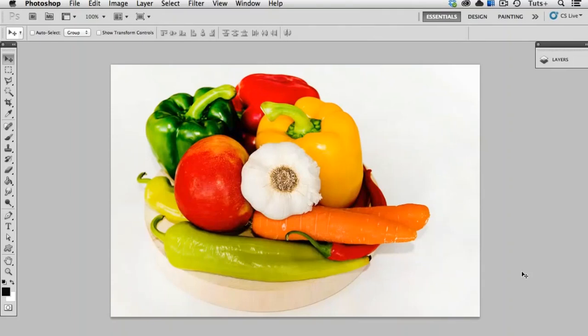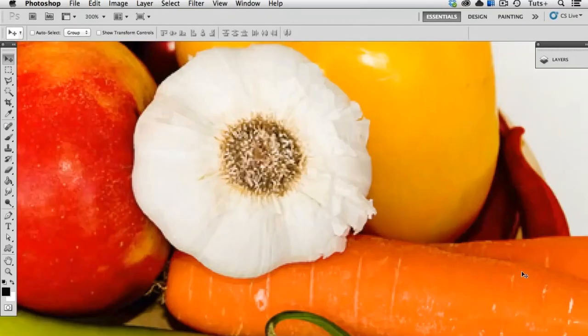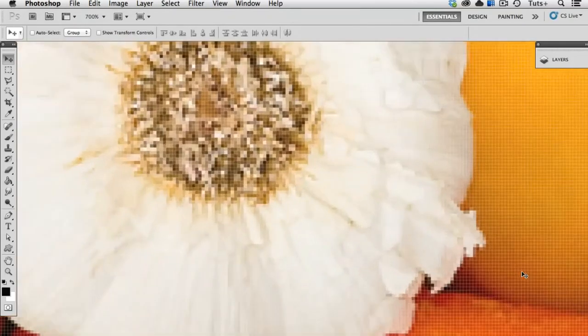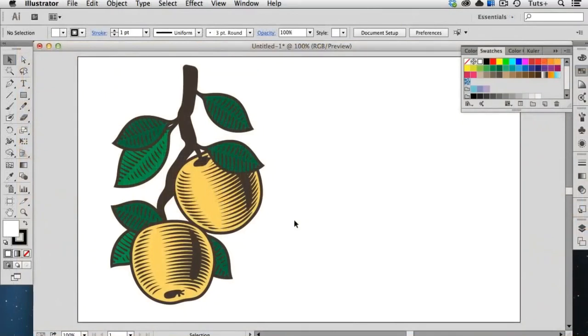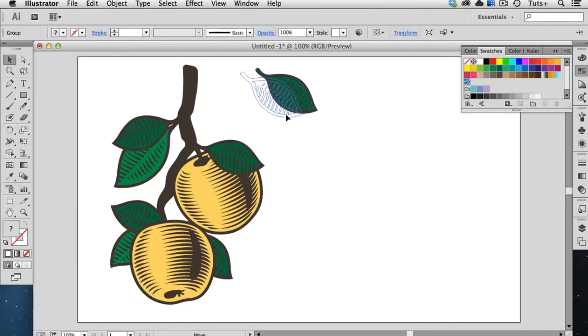So here I have a photo open in Photoshop, and when I zoom in, you can start to see the individual pixels that make up the image. A vector image, on the other hand, is made up of mathematically described objects such as points, paths, strokes, and fills. Here I have a vector illustration open in Adobe Illustrator, and I can move or alter these objects individually.